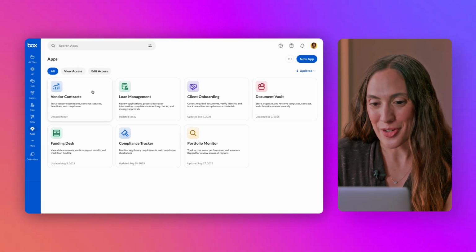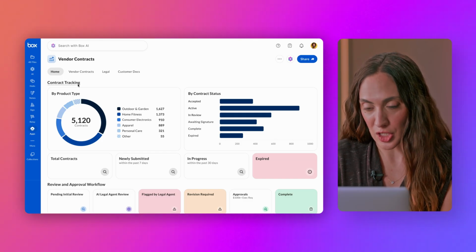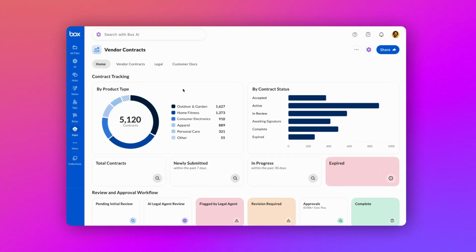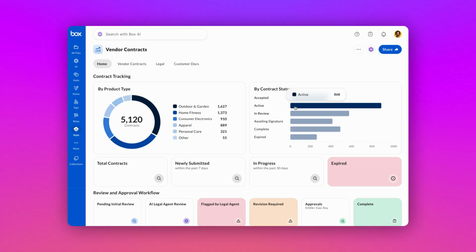My IT team created a vendor contracts app, allowing me to easily manage all the contracts in my Box account from one place. And perfect timing because I've noticed that sales for home fitness gadgets have been declining in our California stores. I need to find all active contracts with vendors that supply our California stores with products in the home fitness category. Box Apps makes that so easy.